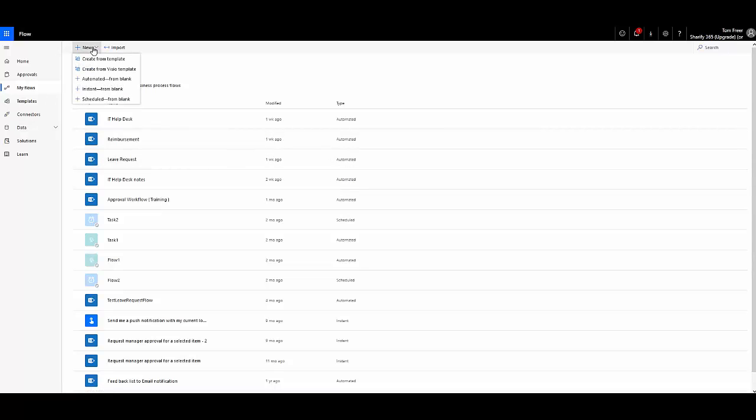So let's jump into the new menu and have a quick look at our options. The first option is create from template, which creates a flow from a template in the Flows gallery. The second option is create from Visio template, which is creating a flowchart in Microsoft Visio and then importing that flowchart into Flows, and Flows will then use the flowchart to create a flow, which is a pretty cool new feature.